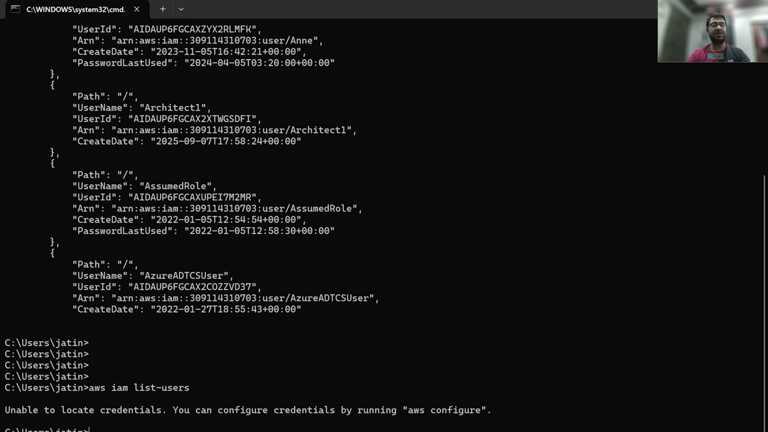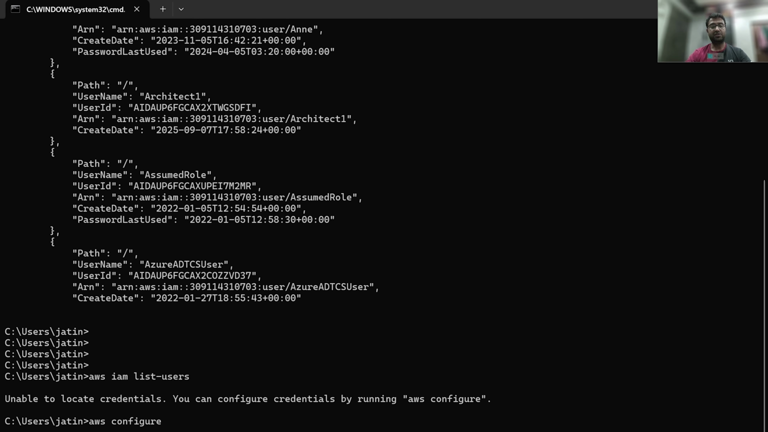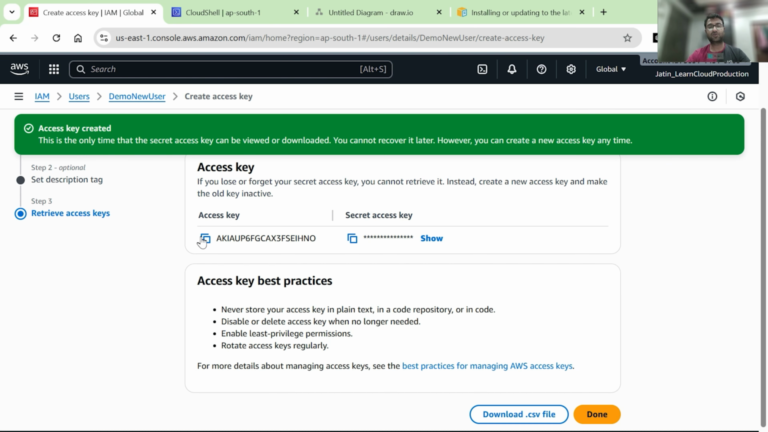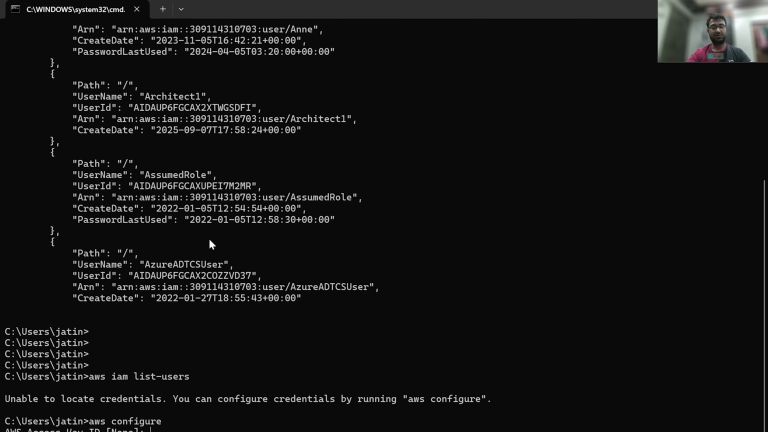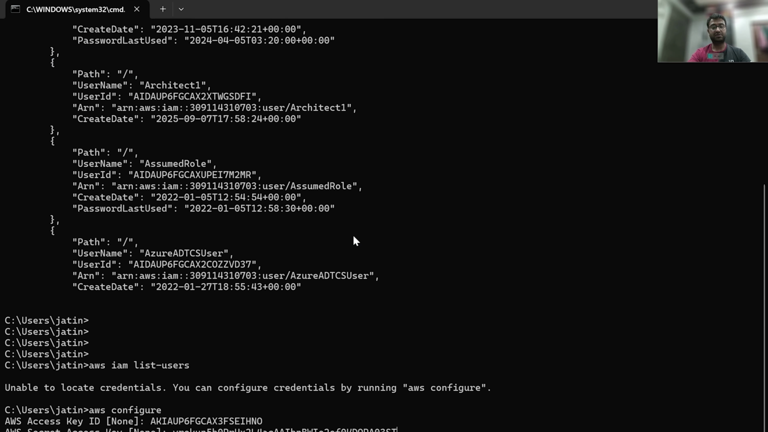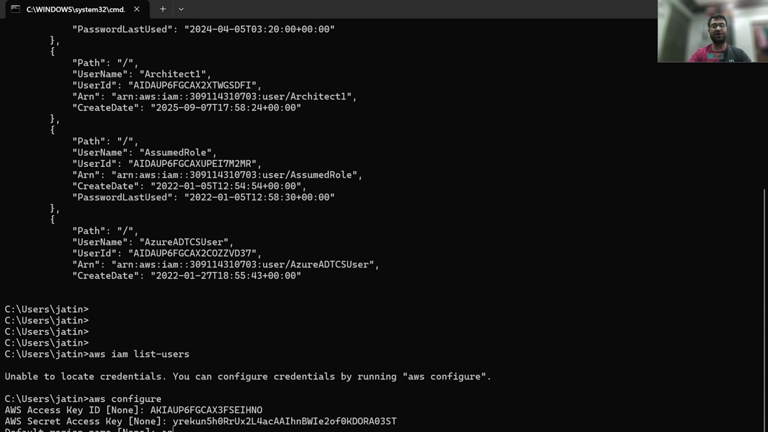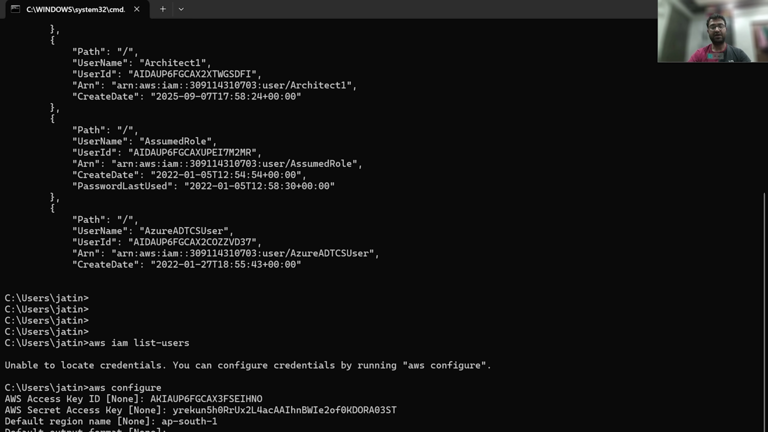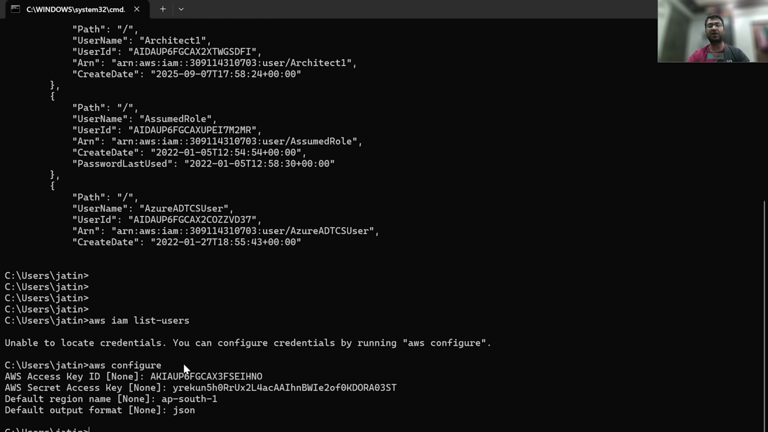So type a command here saying aws configure. The first thing it will be asking, to all of you, is the access key. Copy it. It will be asking for the secret key. It will be asking for a default region. So let's say I'm configuring Mumbai. And finally, the output format, in which format you want to get the output. Let's say this is a JSON format.